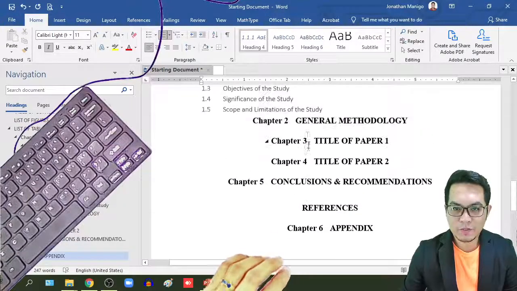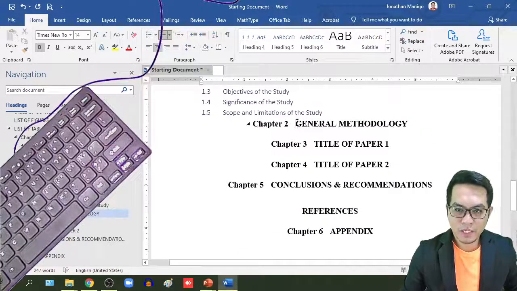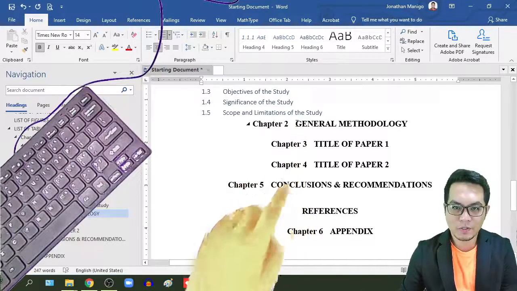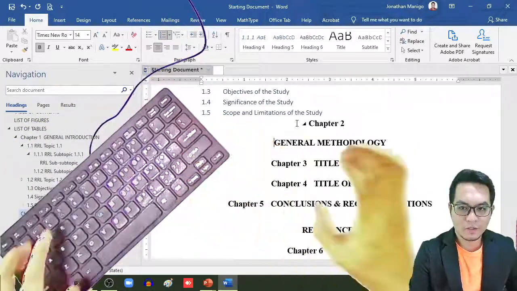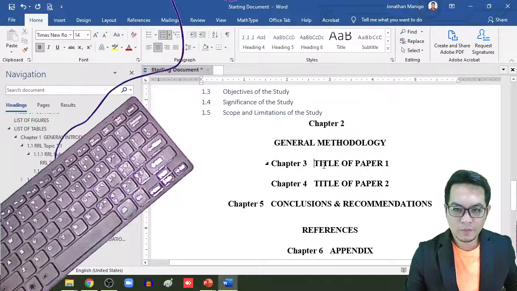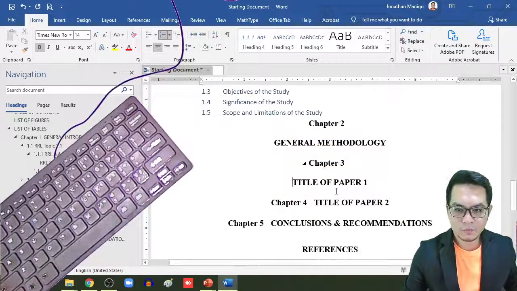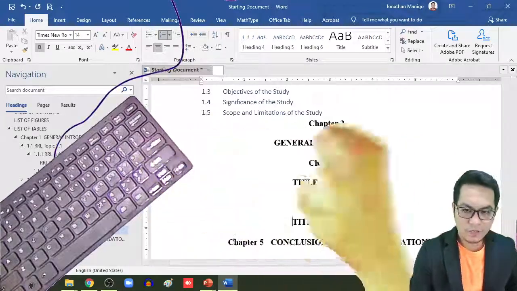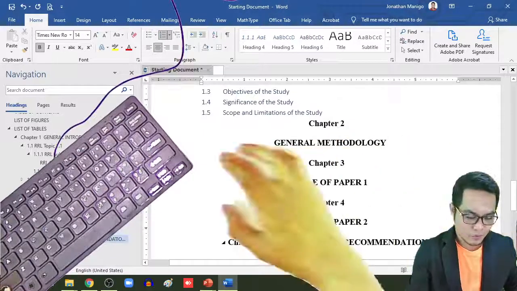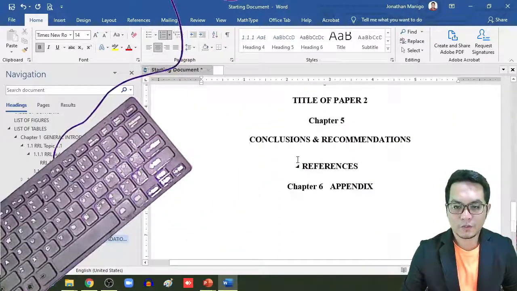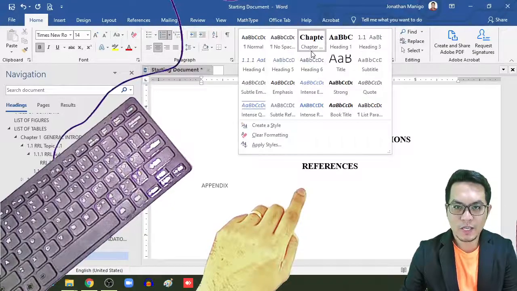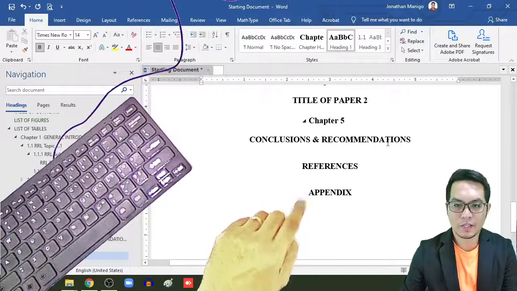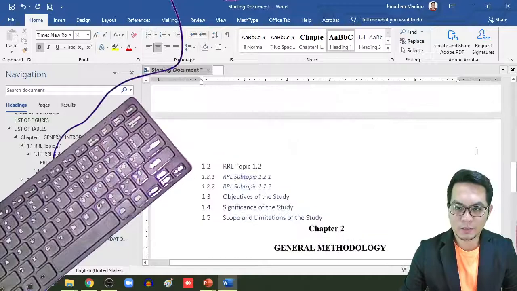So you do the same for chapter 2. Click before the chapter name and then shift enter. Then for chapter 3, shift enter. Chapter 4, shift enter. Chapter 5, shift enter. Okay. Oh, the appendix is not a chapter, its heading should be heading number 1. So this one, heading 1. Okay. I think we're good now.